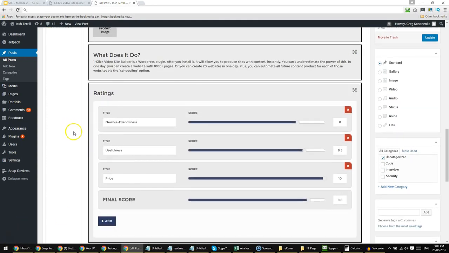Next, we come to the ratings, and with the ratings, you can add and remove the ratings that you see here. So right now, I've got newbie friendliness, usefulness, and price, and of course, the scale corresponds to what we chose in the previous setting. So if you wanted to choose percent, you could. If you wanted to choose points, you could do that as well. Based on your ratings, the final score will get calculated as the average of all of these scores. So you can see here, the final score gets recalculated as well. You can also manually adjust the final scores if you want, but the default setting is that it will calculate itself automatically based on these sliders.